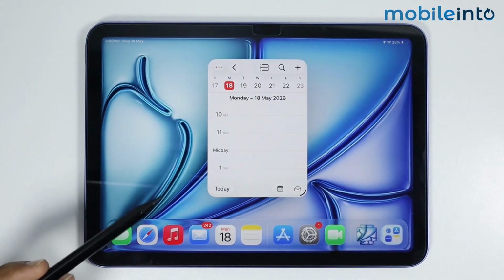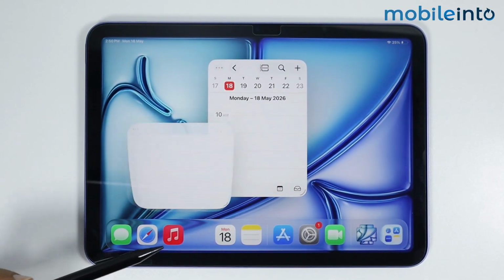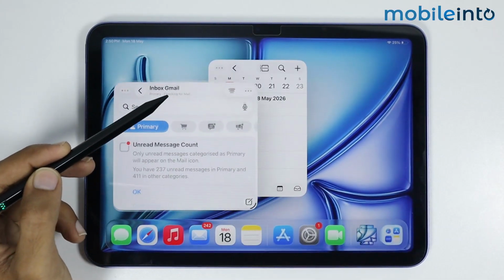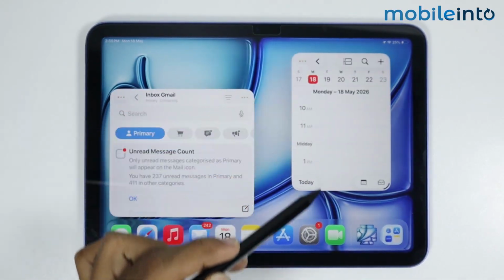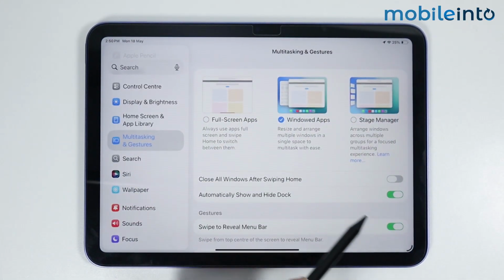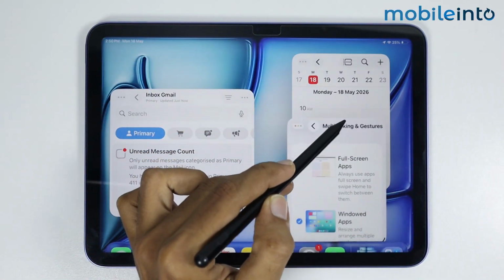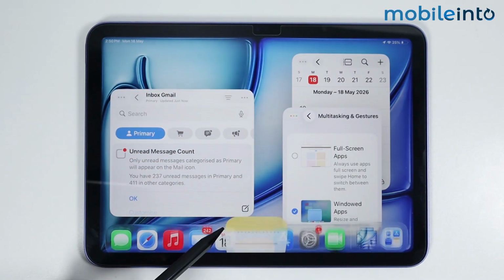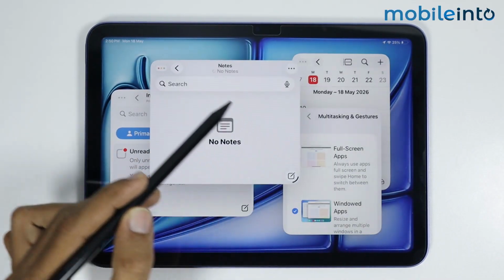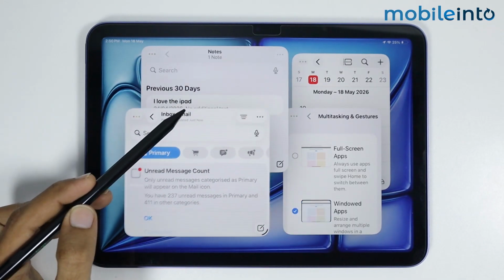Now, to open any other app in a pop-up window, just select the other app from here, and you can do the same thing to open the other app in a pop-up window, just like that. Now you can open multiple apps at the same time in a window, and you can multitask just like that.